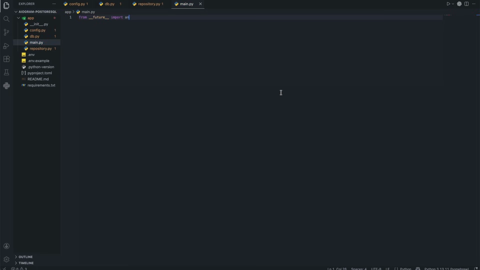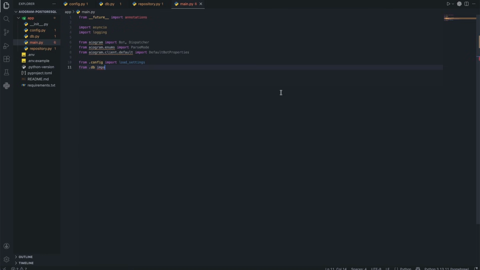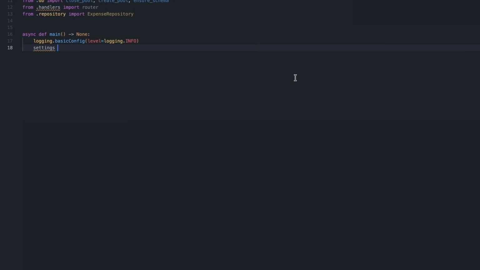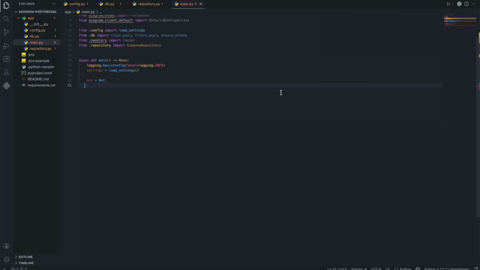And then we're going to focus on main.py. Main.py will contain the entry point to our application. It has logging basic config setup, which is necessary to log all the events that are happening in our bot while our bot is working. Then we're going to create a bot instance, which has a reference to our settings instance that we have just obtained from our load settings function that we have implemented in our config.py.